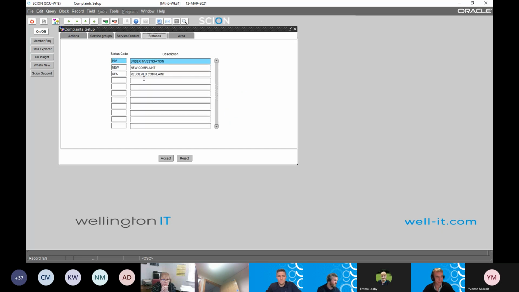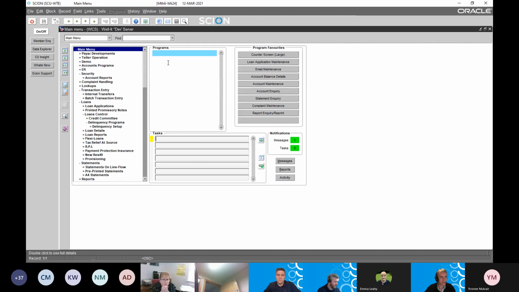You can see there's another tab there, statuses. That means each complaint has a status, like is it under investigation, is it a new complaint, or is it resolved? You can add your own statuses in there as well if you want to track them at a more granular level, but those are the three main ones. Resolving being it's completed. And then we've got areas there as well. So complaint areas, that's another sub-breakdown of a complaint to say which area you're going to report it in. And if I go through a complaint here, it'll probably make more sense to you.